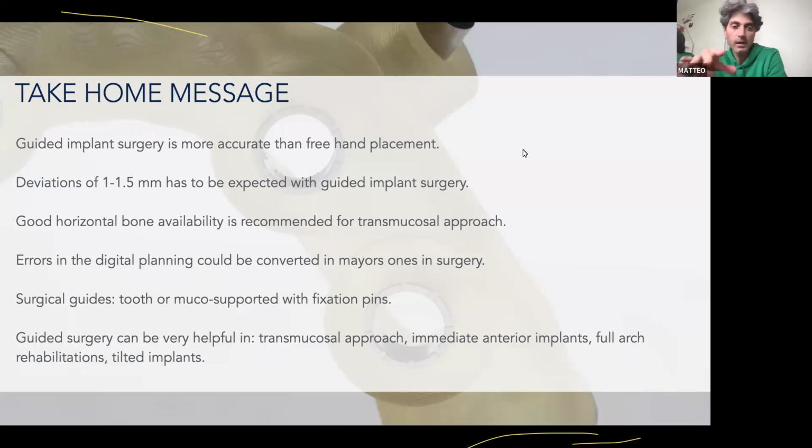And we have to stress that errors in digital planning can be carried over into larger errors once in surgery.